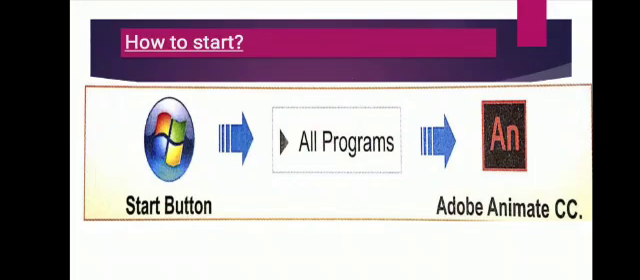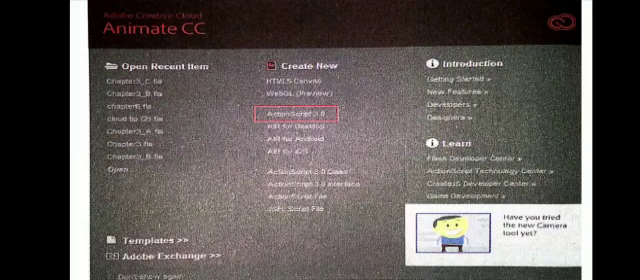First of all, for opening Animate CC, it should be installed on your computer. After that, click on the Start button, then All Programs, then Adobe Animate CC. Then the opening screen will appear. Now click on ActionScript 3.0 under the Create New section to open the Animate document. See in the diagram, it is highlighted with the red box. Okay. Now you have learned how to open Animate CC.